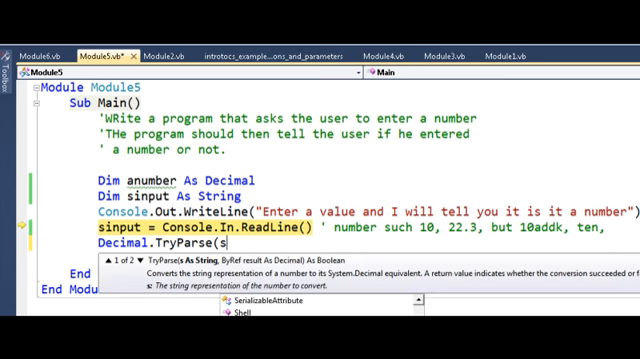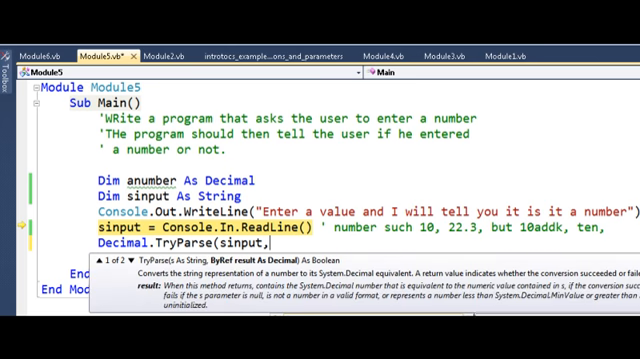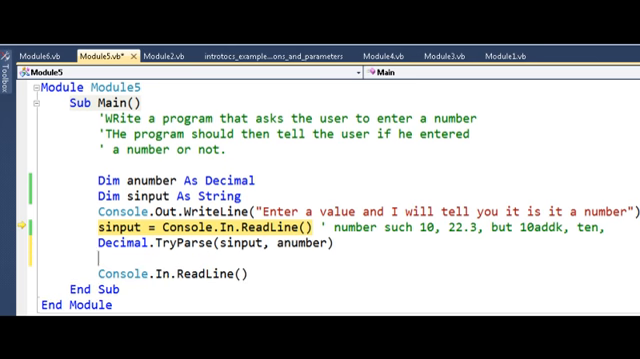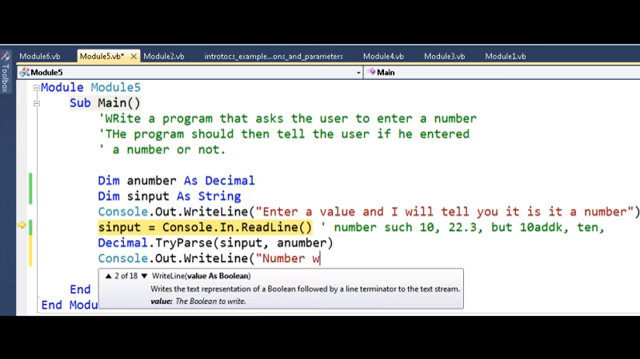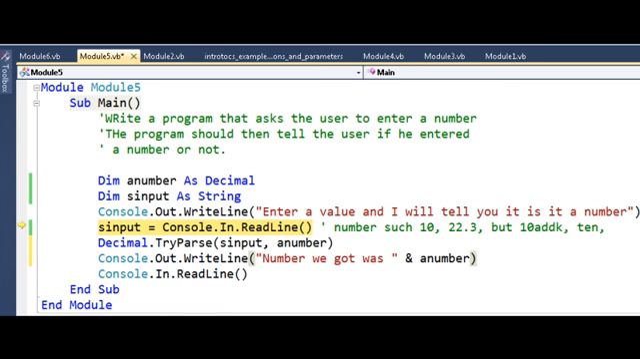The way that we do that test is to use TryParse. We pass the string that we've used to get the input from the user, and then the second parameter is the actual number variable that we want to store the final result in. And this means that if this works, console.out.writeLine, number we got was, and the number. I'll just print the number so you see if we can get a number or not. So any questions at this point?